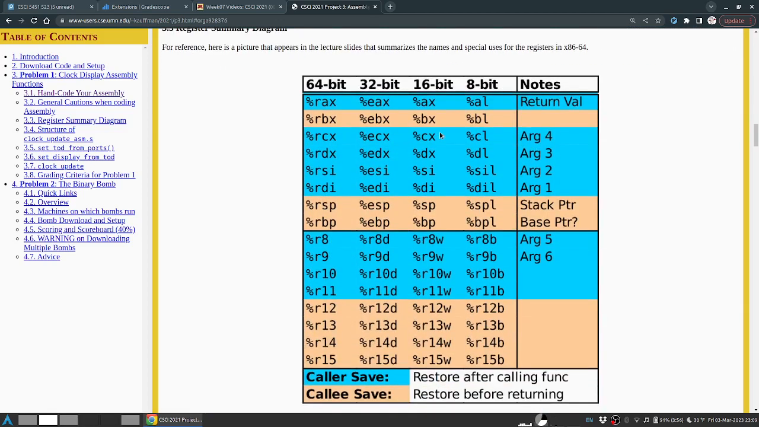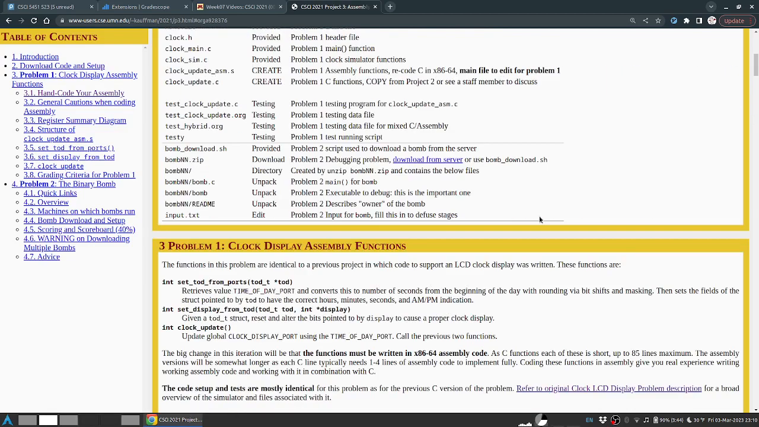And you'll refer often back to this diagram of the basic general purpose registers that are available in x86-64. It's handy to keep this around at all times. For now, let's actually set this thing up and get to it.